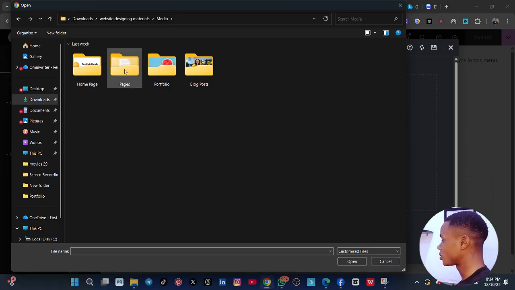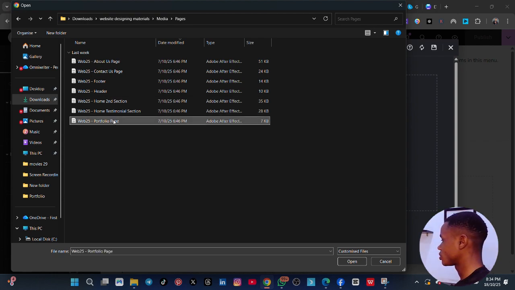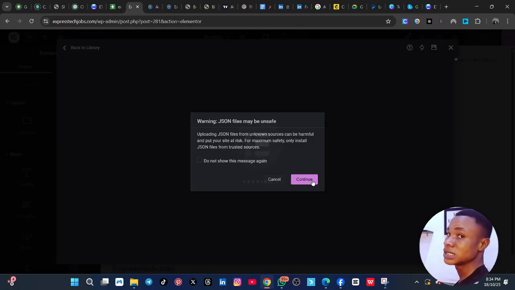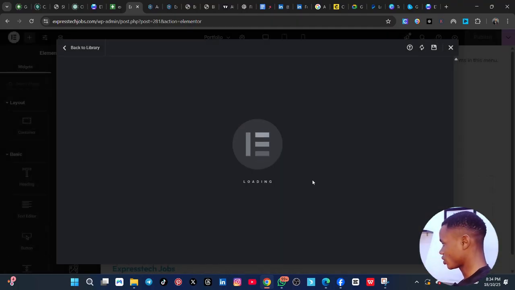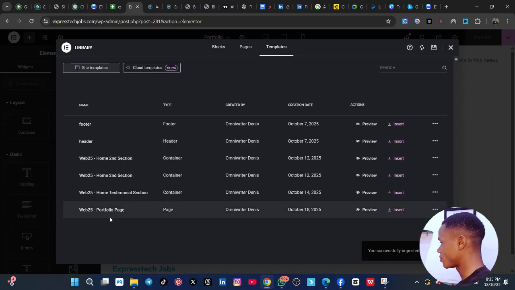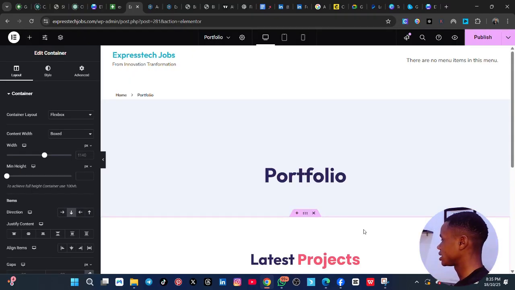All right, so we come to pages, and under pages you can see that we have the portfolio page here. So I'll just click on it. I'll put everything in the video description, and if in my class, I'll put it in the group. All right, so we are now going to be importing it. So it's now imported. So we can now see that we have the portfolio page here. All we have to do is click on insert, and then it's going to be automatically inserted in our website.